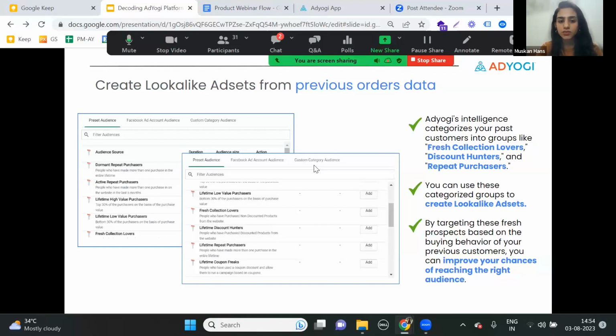Adyogi's intelligence takes your previous orders data and categorizes it into different groups such as fresh collection lovers, discount hunters, repeat purchasers, and so on. So basically, your previous orders data is categorized as per the previous buying behavior of your customers. Now what you can do is create lookalikes, that is, people similar to these audiences, and use these lookalike ad sets in your campaigns.